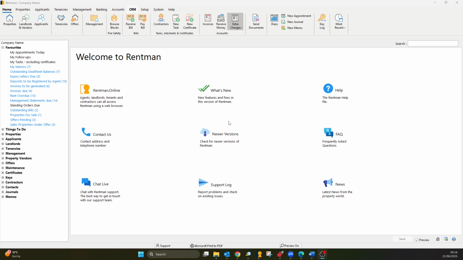This time we will look at the Landlord login via Rentman Online, or the Landlord portal, if you will. This is very useful. The landlord can log on and access all management statements, copies of certificates, copies of tenancy agreements, see transactions and rent histories, and the like. This follows on from last month's webinar where we looked at the tenant and contractor login and reporting maintenance issues, referring that to the contractor, etc.